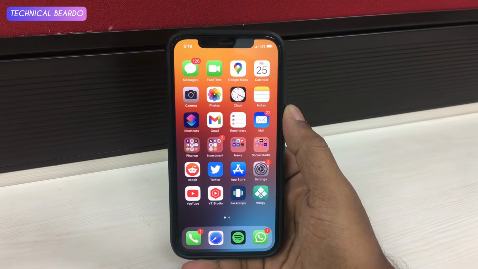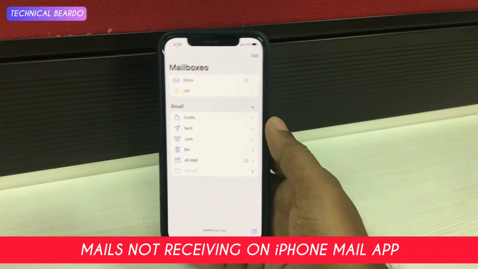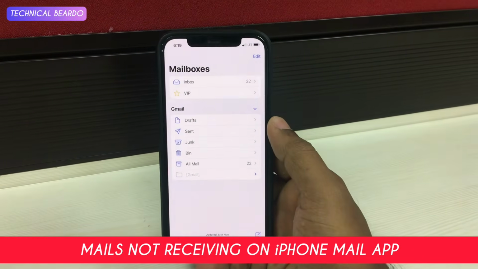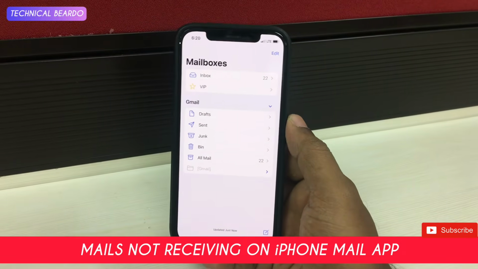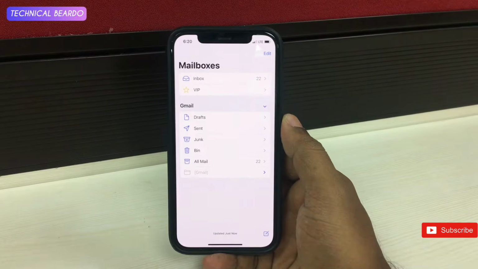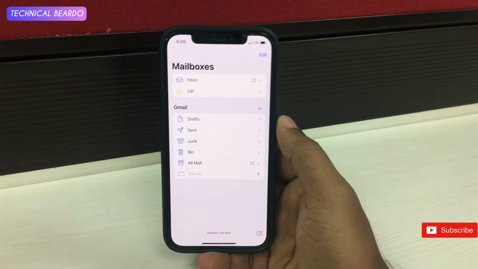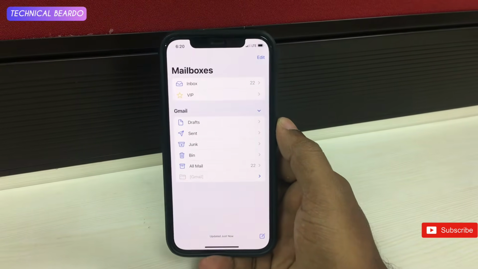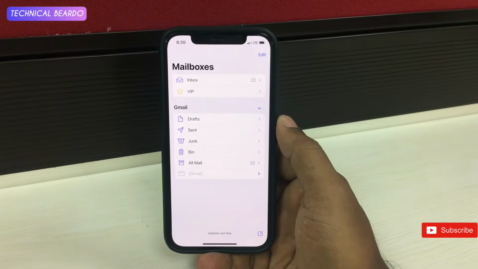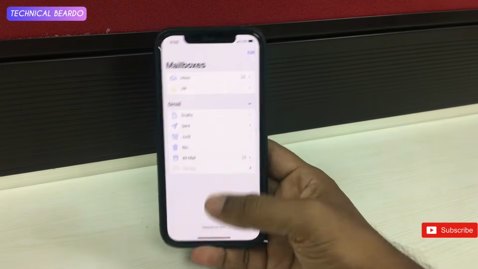Today in this video, we'll talk about an issue regarding your iPhone's mail app. The issue is that some users complain that they are not receiving any mails on their iPhone mail application, even though they have good network and are logged in properly. In this video, we'll talk about this issue and find out the solution. So let's start the video and work on the solutions.